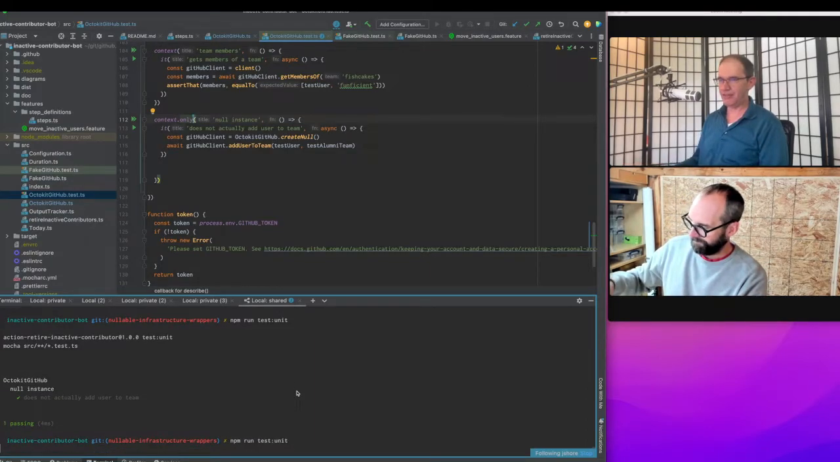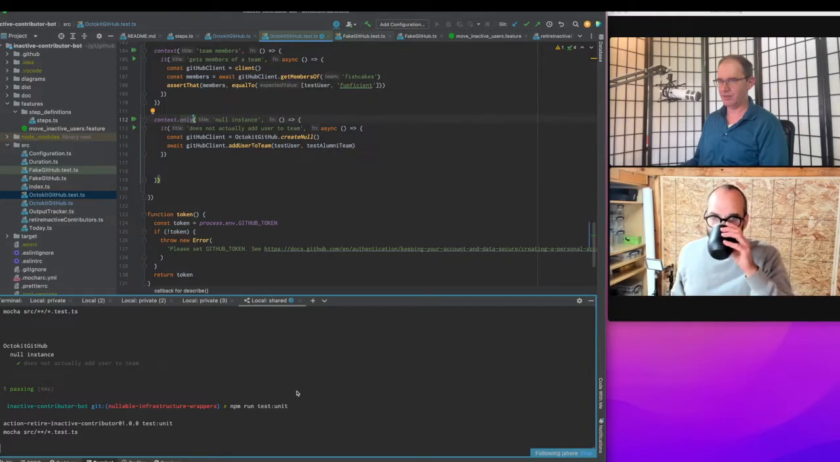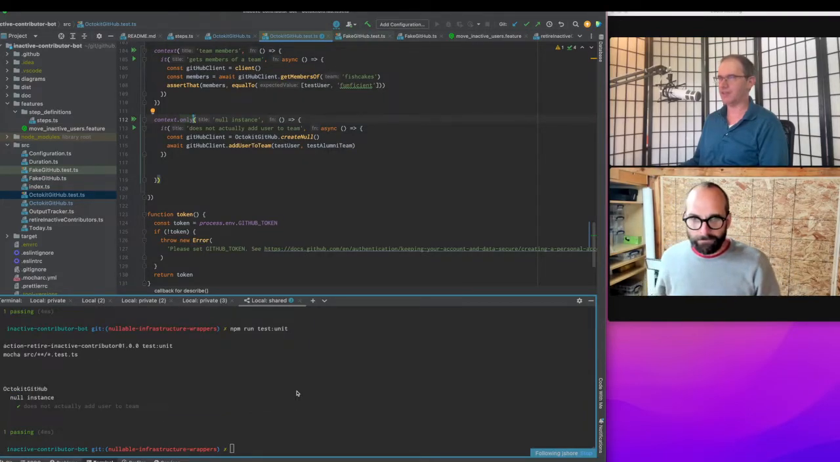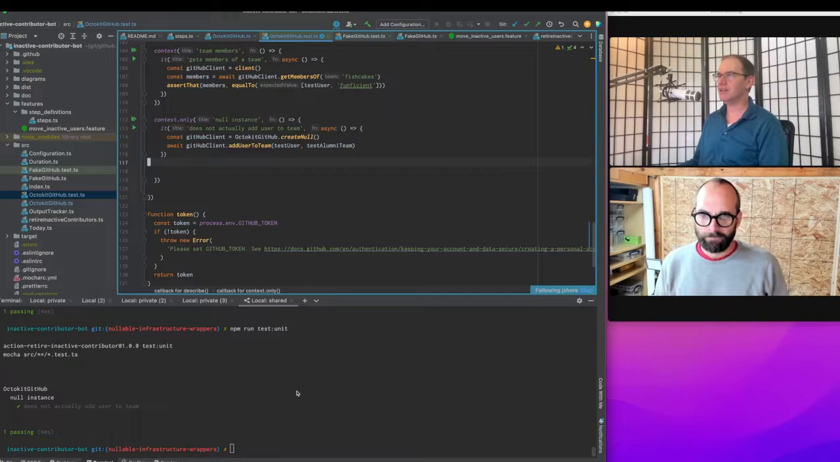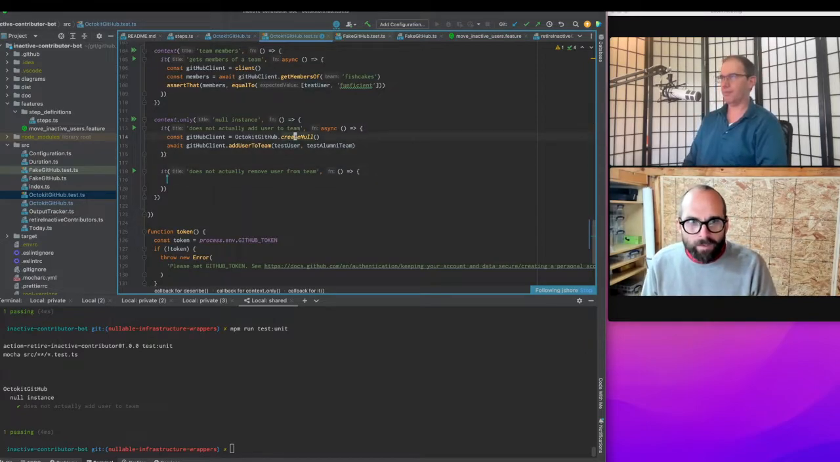Okay, so we do have this now passing, and it takes way too long to run still, but 4 milliseconds for the actual test. So now I think the same thing. I'm going to say it does not actually remove user from team. And I'll pass that off to you. Okay, I'm going to plagiarize.